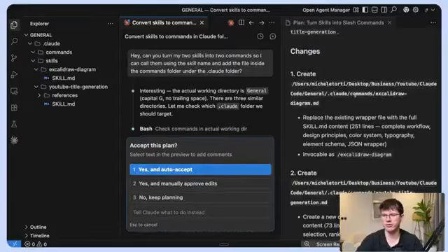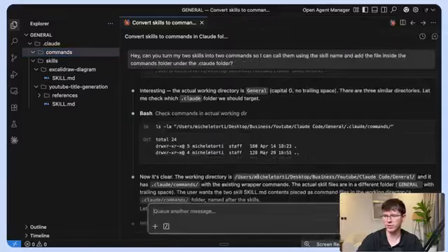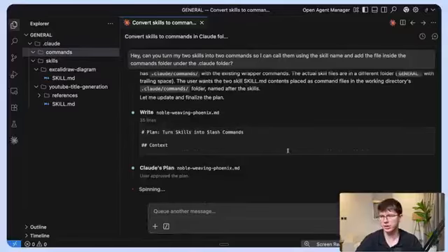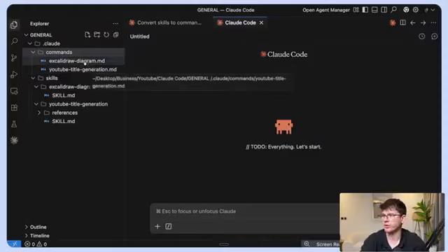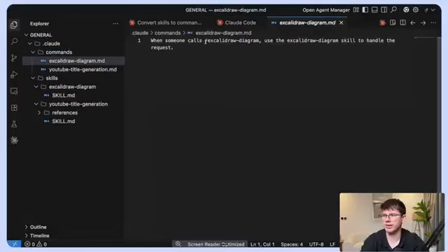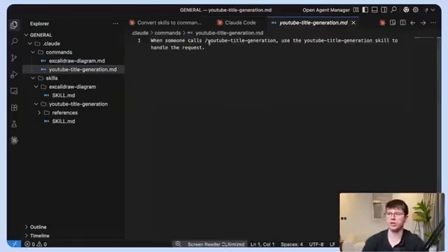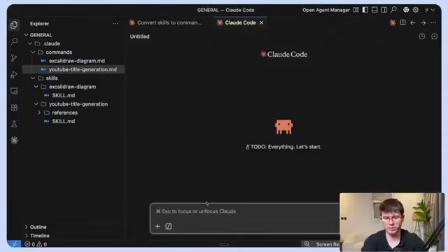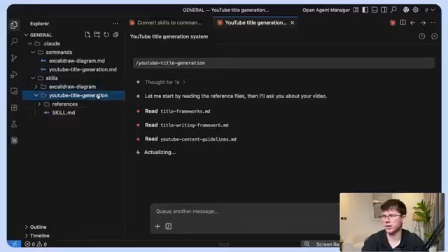You can see here that it's going to create a file under the commands, under here. Same thing with this, YouTube title generation and Excalidraw diagram. I can press yes, auto accept. I can go to bypass permissions, and I can let it do its thing right here. All right, so after a few minutes, it made the 2 different commands, which are 2 different files. So we have this one here, which says when someone calls /Excalidraw diagram, use the Excalidraw diagram skill to handle the request. Same thing with the YouTube title generation. So when someone calls /YouTube title generation, use the skill right here to handle the request. That way, if I go here and I can put /YouTube title generation, it will run the skill itself right here. As you can see, it's looking at all the different references.